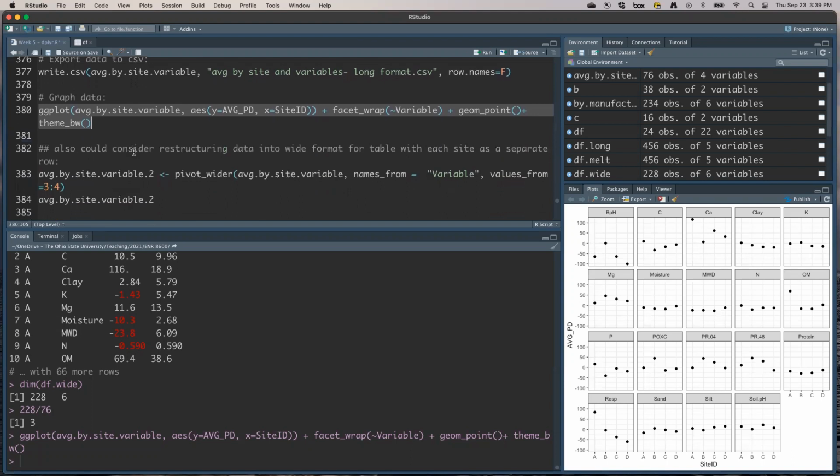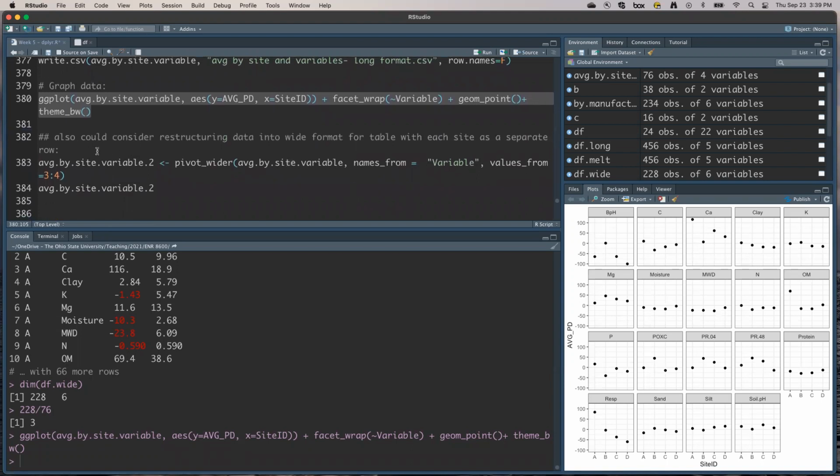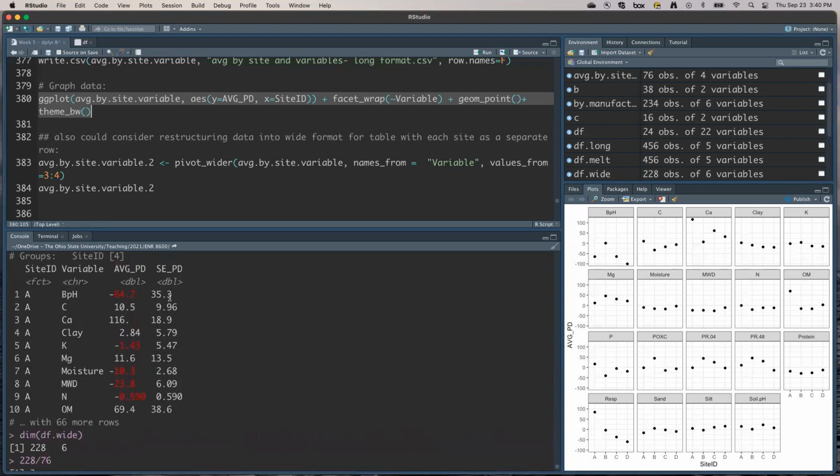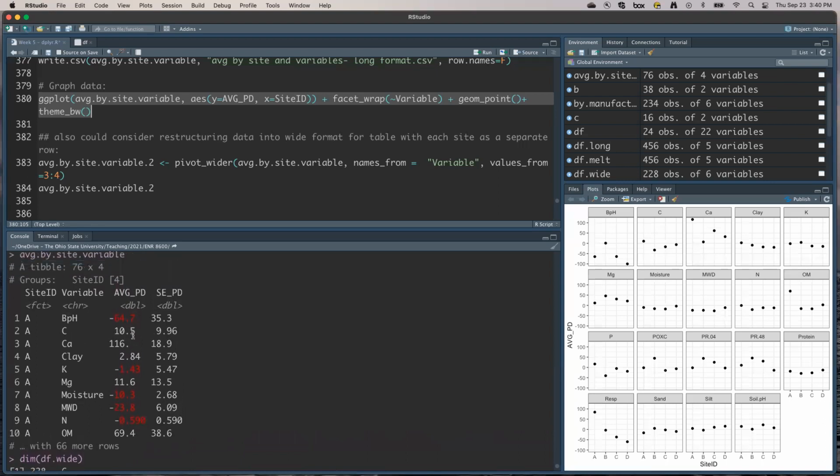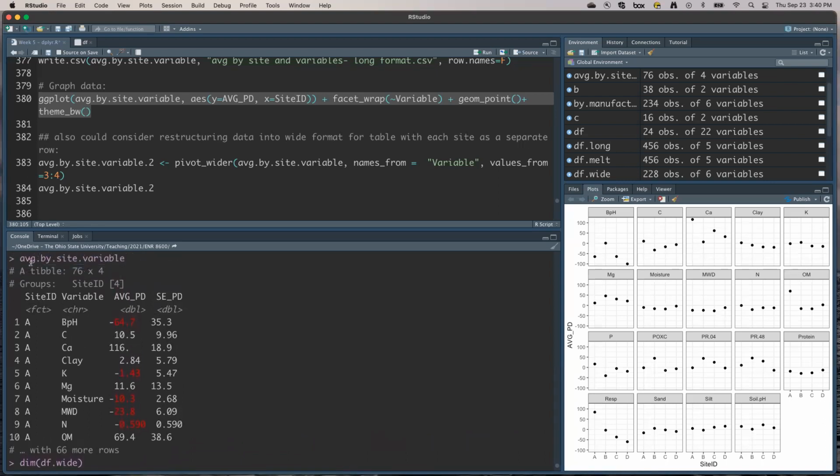And then finally, we could think about restructuring our data into a wide format for a table so that each site is a separate row. This might be something more applicable to a manuscript. Okay, so let's look at this. Part of the iterative nature of this is showing you that there's a lot of things you can do here. So we've aggregated the data, averaged by site dot variable.